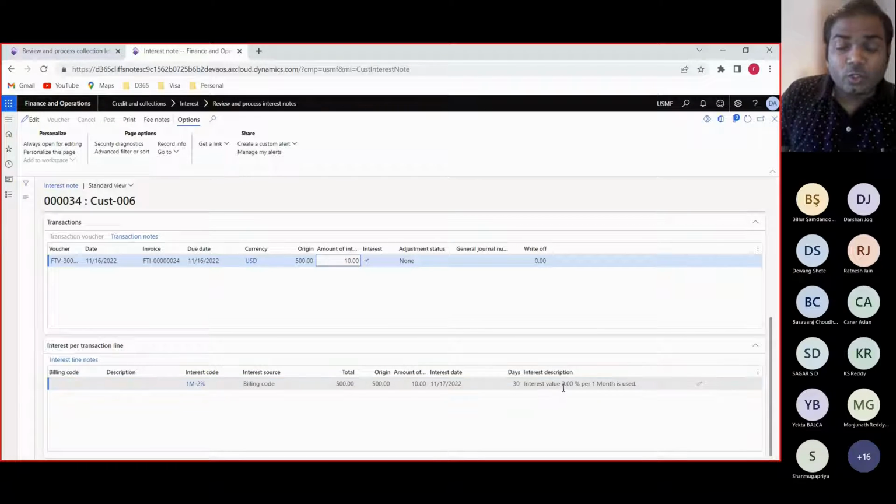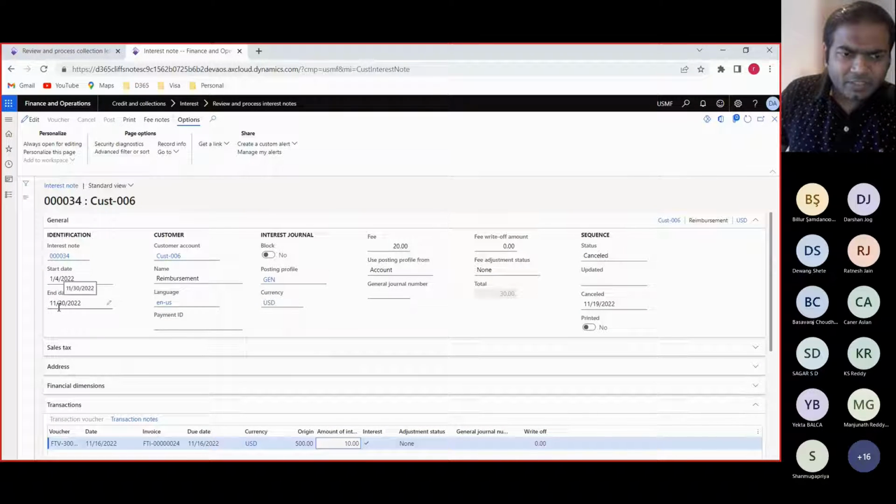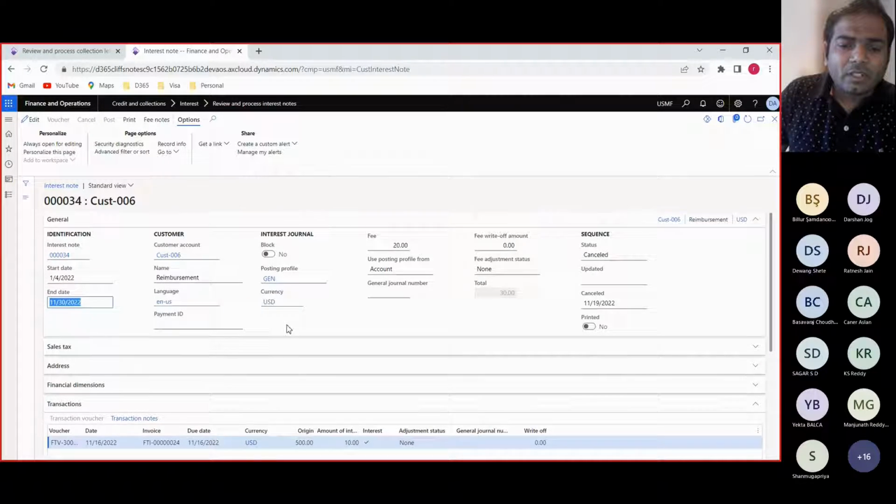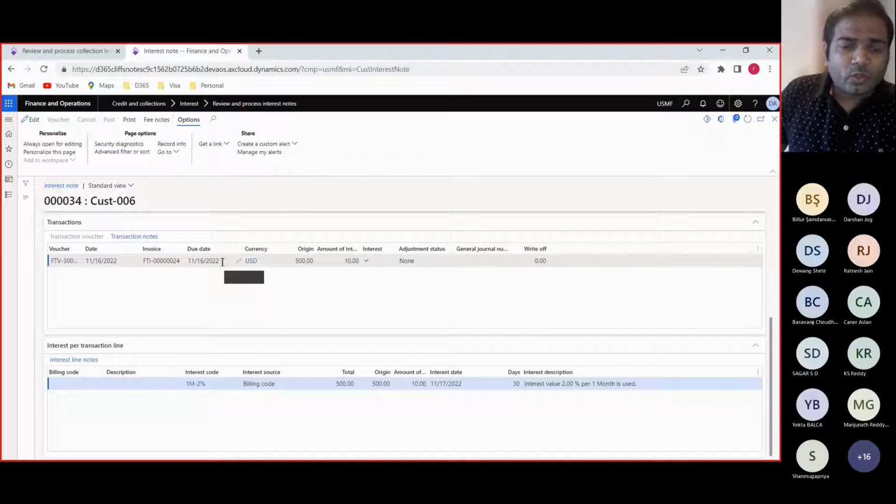So the system has calculated the entire $10 as interest, even though the due date is 11th of November 2022, and I ran this particular batch from April to the end of November, and there is a due date on 16th of November. Still, the system has calculated for the entire 30 days. As my frequency is monthly, the system did not consider my due date and calculated the interest for the entire month.